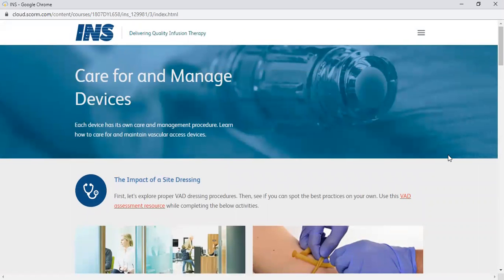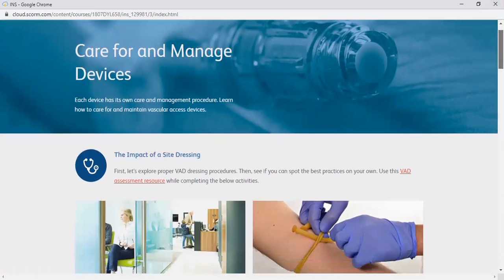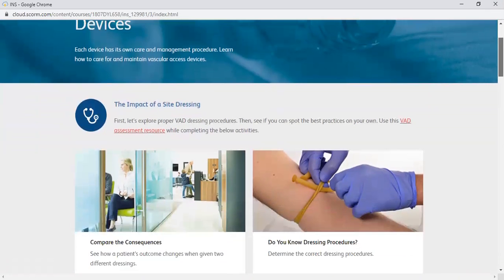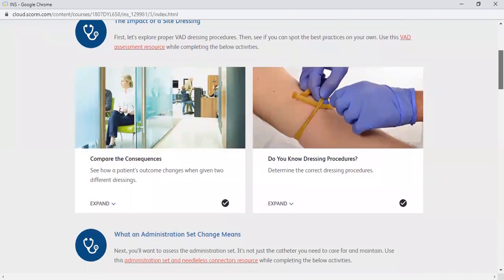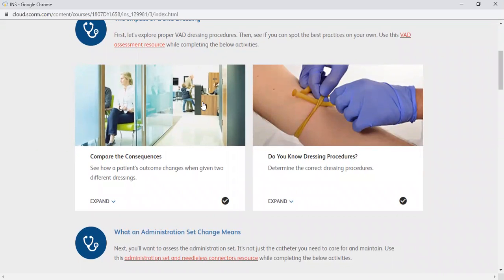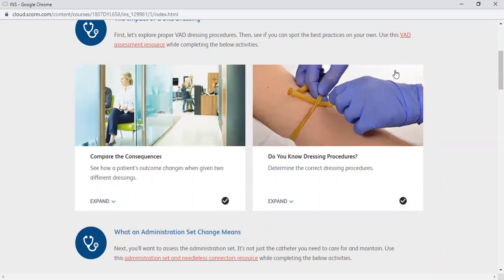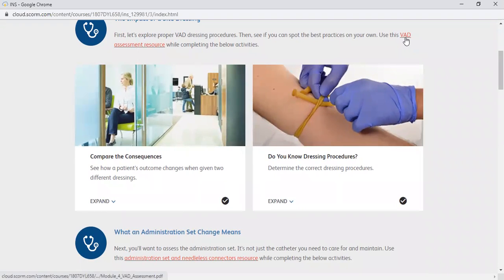The 4th module is caring and managing devices. So this is care and maintenance of all vascular access devices, short peripheral catheters, midlines, as well as central vascular access devices. We compare the consequences when we look at caring and managing various devices. And as you may notice, there's also a PDF link here for more resource information to help us participate in these various activities in this module.